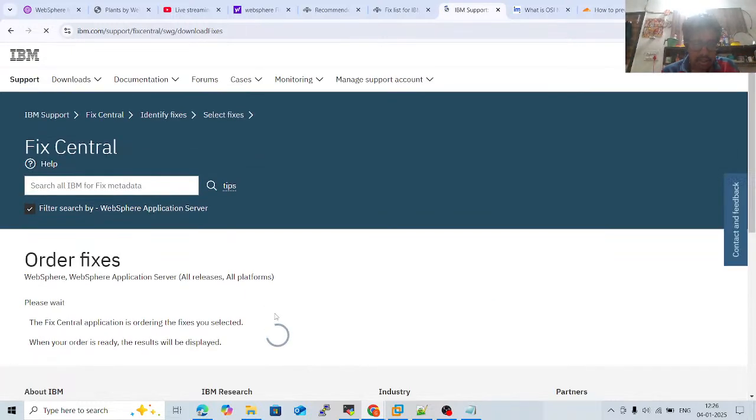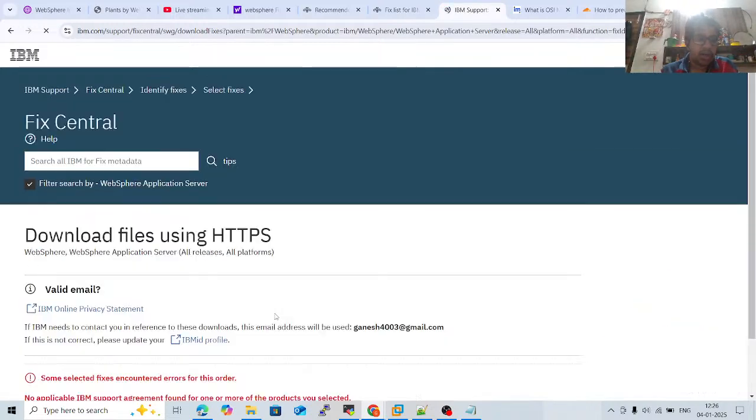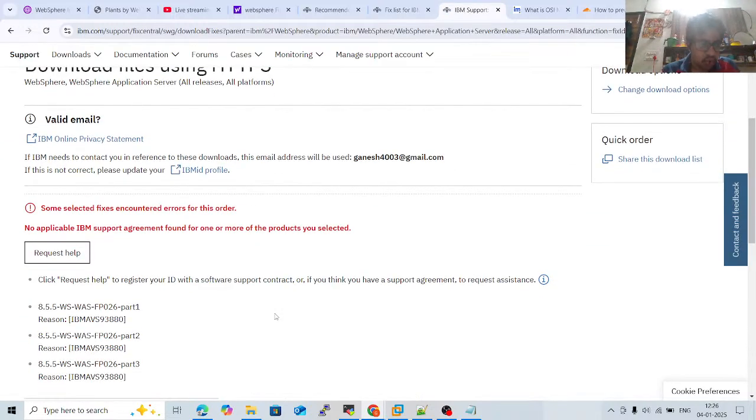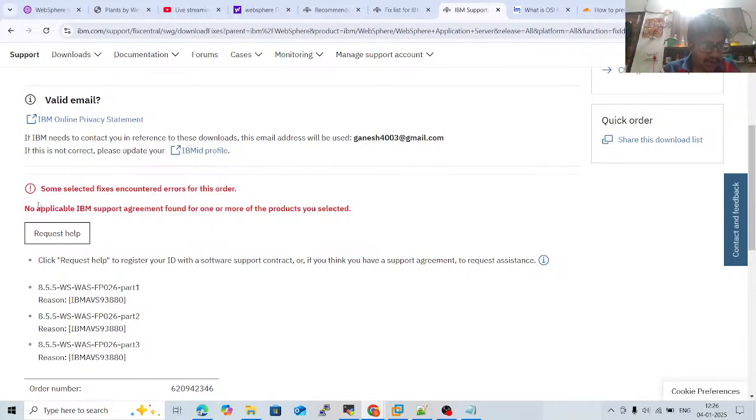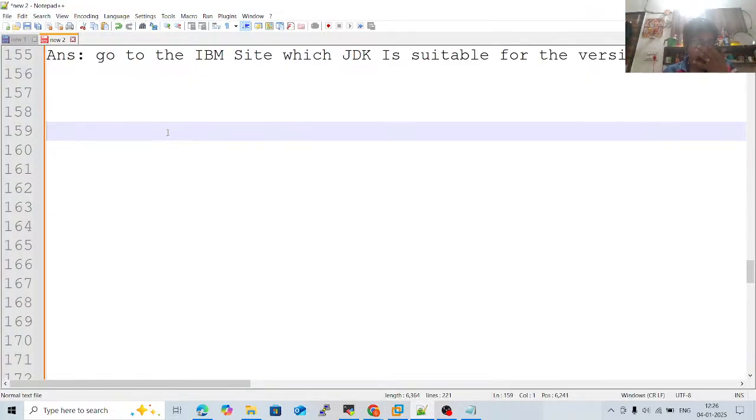Some guys are asking about this. Normally we can create an account and download IBM packages. See, here it is showing an error: not applicable for IBM support agreement. Found one or more of the products you selected. You need to contact a representative for this. Please update your IBM ID profile. Okay, like this we can use it in real-time scenarios, and like this we can download, for WAS only.